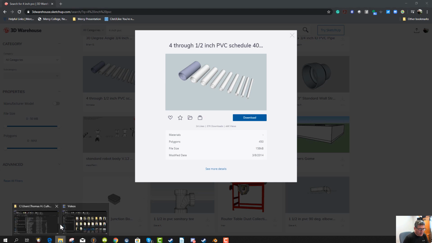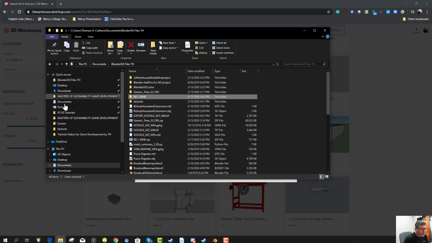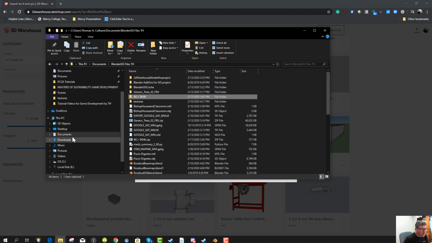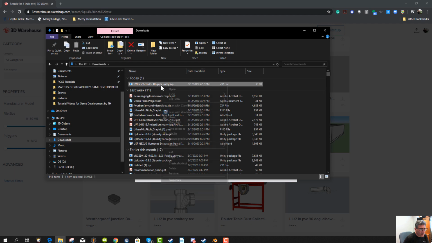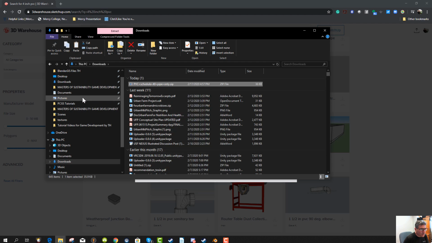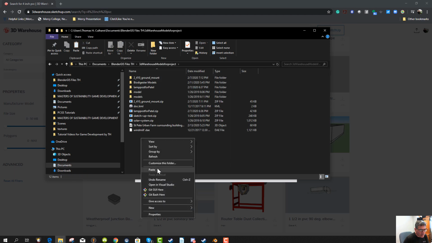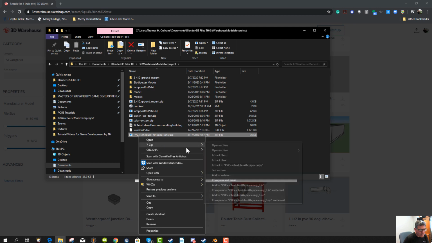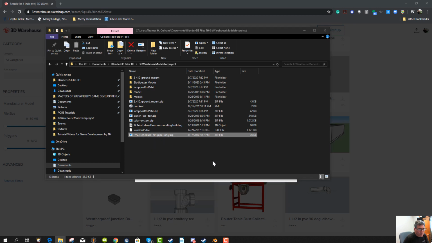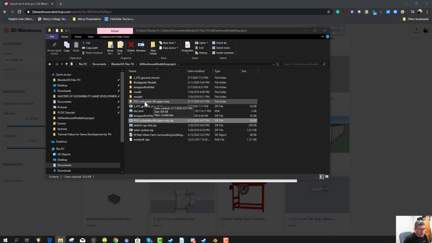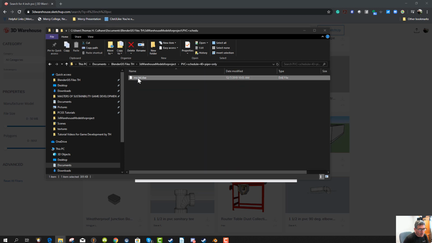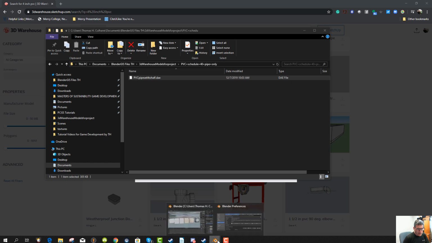It's going to be in our downloads. And we can cut it and put it into our Blender GIS 3D models, paste it in here, unzip it to its own folder, and there it is. Remember to name the model. So this is PVC pipe set 4 to 1/2, and bring it in to Blender.